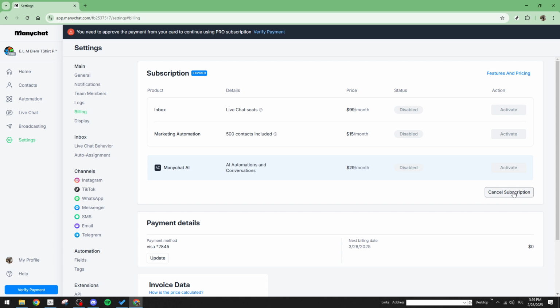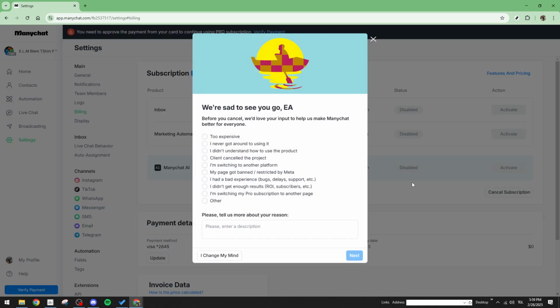Now at this point, Manychat will ask for a reason for your cancellation. This is pretty standard practice among service providers as it helps them improve their service. Kindly choose a reason from the drop-down menu provided. You'll also find a space for a short description. Here you can share more about your decision to leave.